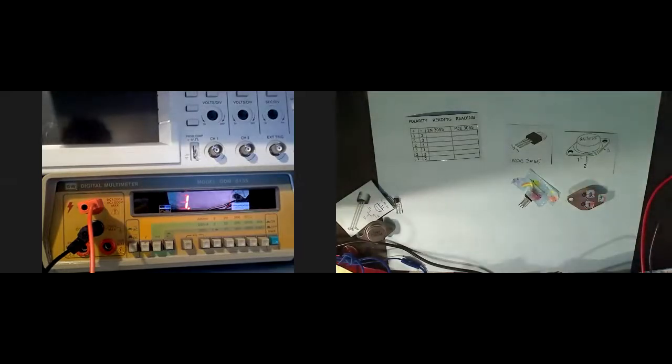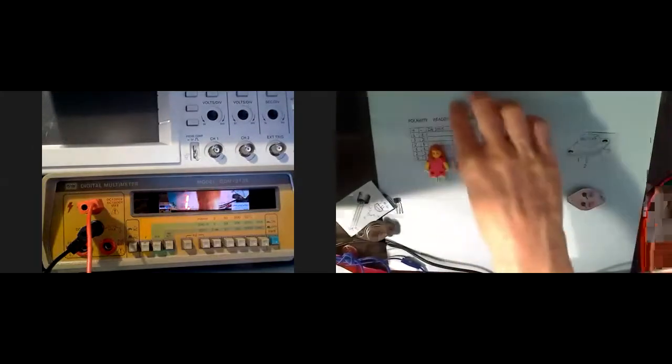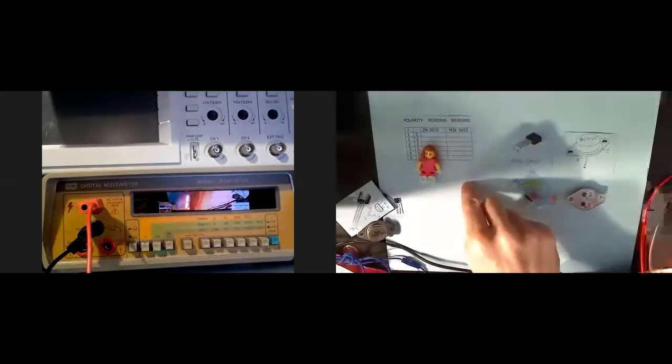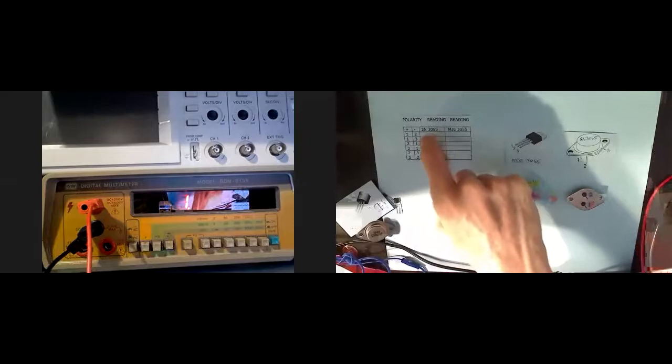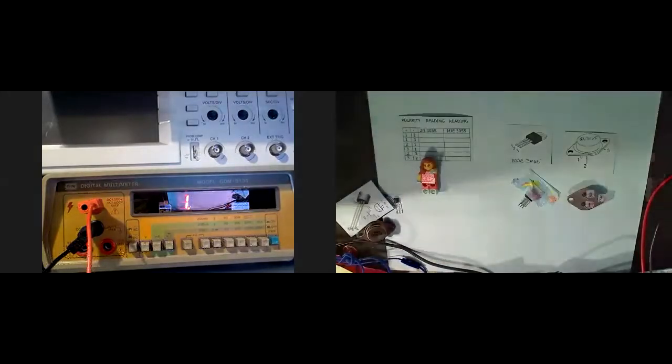Okay, so that is what we're measuring right now. And just to keep in mind that we're on this part of the table, I'll pick something smaller. It is the Lego figure that is going to tell us that we are doing the first column of this table. Okay, so we're doing this column. All right, first column. So let's take those measurements.